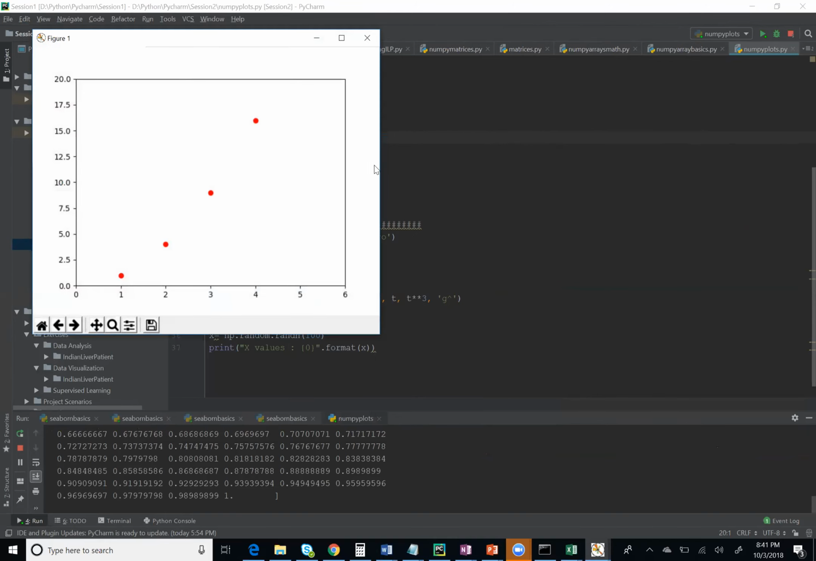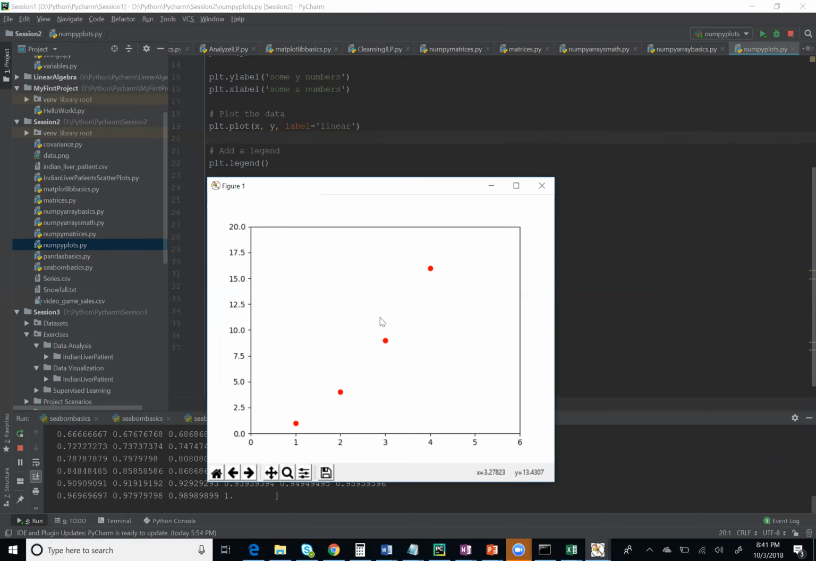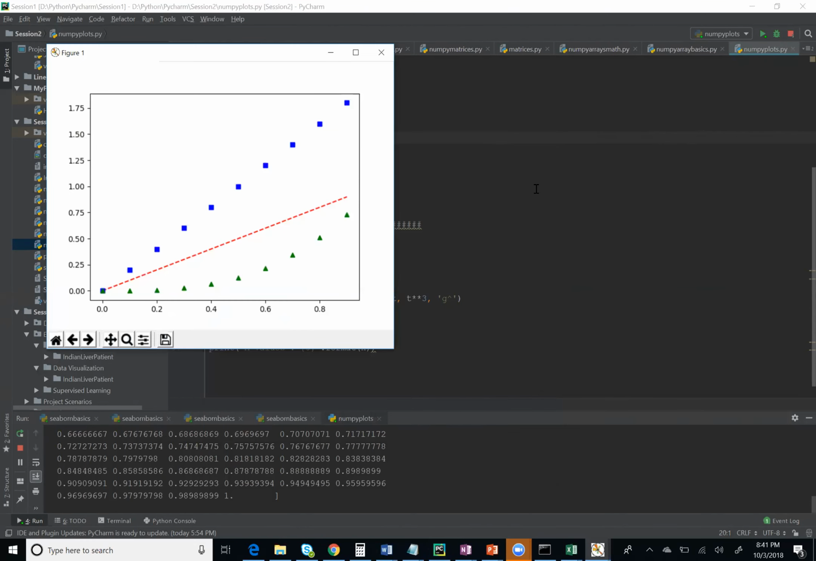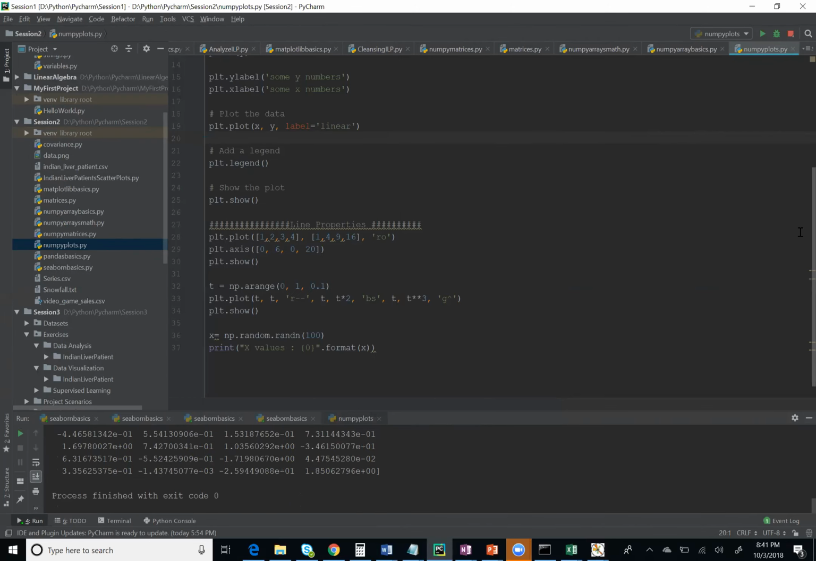So these are different markers and colors. This is round and red. And then at this stage, I can add a legend also saying the squares are something and this line is something. So let's just quickly look at how I did it.